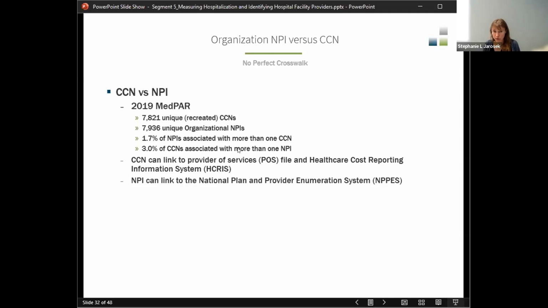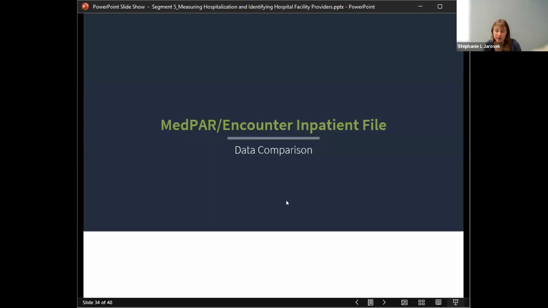The CCN, if you are interested in more information about the hospital, can be linked to the provider of services file and the healthcare cost reports, the healthcare cost reporting information system, or HCRIS. That gives you information about what the hospital is reporting out to CMS about the types of services that they're billing for, how much they bill for each service. But the NPI can be linked to the NPPES file. All of these, the POS, the cost reports, and the NPPES are all public use files. They're all free.